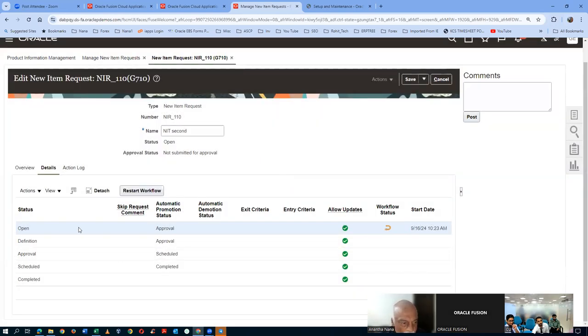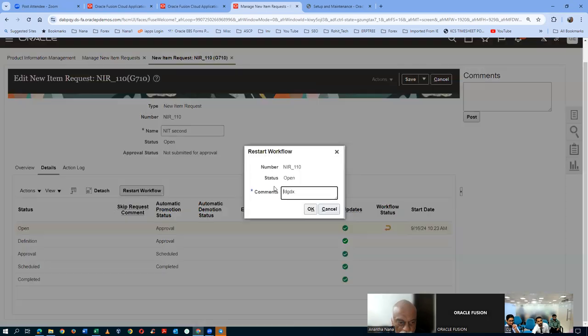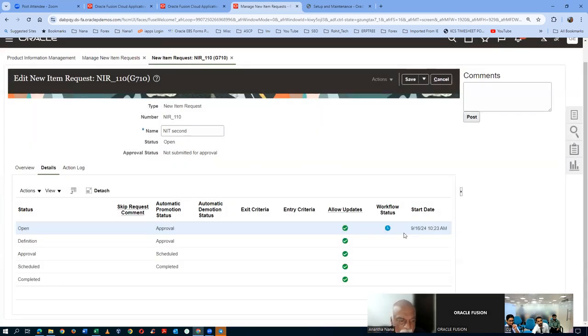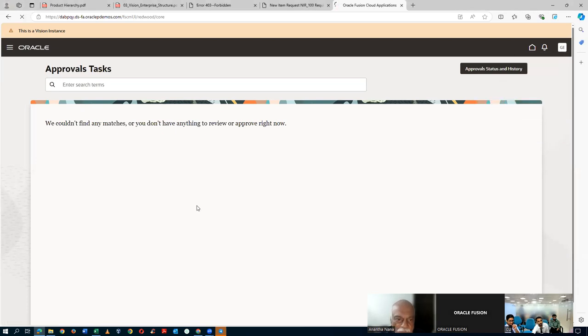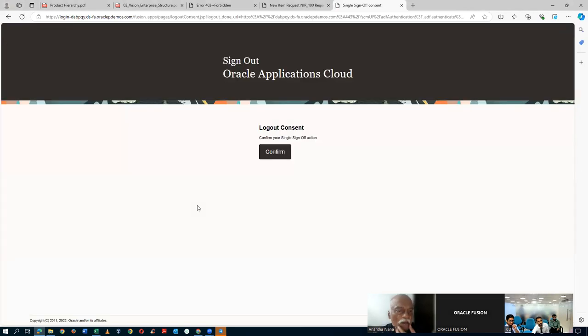Restart the workflow. Click on restart the workflow. We are now restarting it actually. Restarted. Click on it. The workflow is now restarted actually. It has now started. I will now go there and have a look at it. Now it is coming out. Click on load and login now. Click on sign out and sign in. So we are now restarting the workflow.